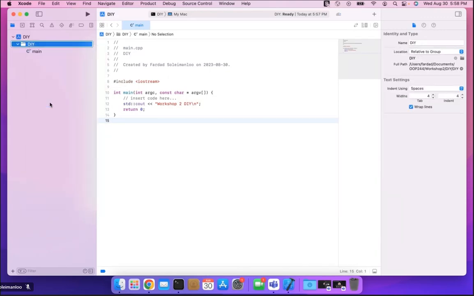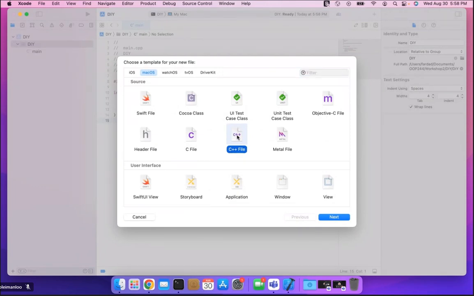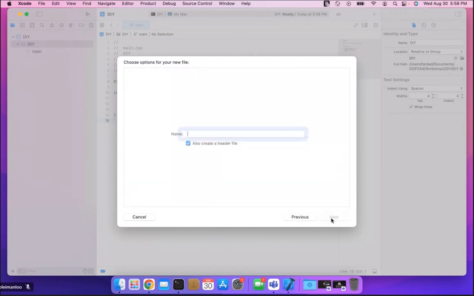So what I will do, I'm going to go to DIY and right click over here and go new file. And I'm going to click on a C++ file. Click on next. The name of the file, it's going to be the hello module. So I'm going to call it hello. And also create a header file. If you check this one, it's going to set it as HPP, which you don't want to use. So I'm going to uncheck it, so no header file is created.